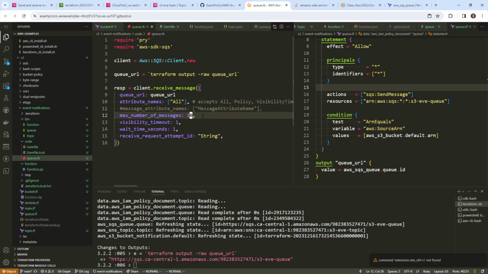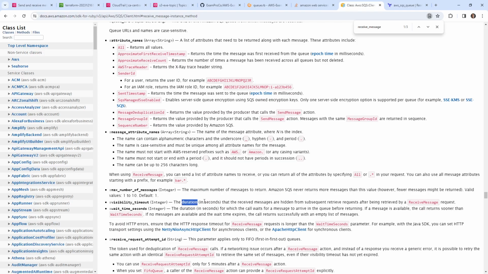Visibility timeout. The duration in seconds that it should wait. This kind of matters, because the received messages are hidden from subsequent requests after being retrieved, so other people can't get them. I think a lower number is fine in this case. It really depends if you're working with different programs, but there's that.